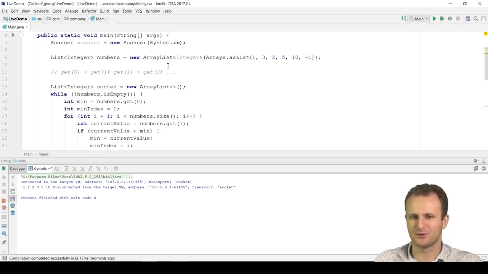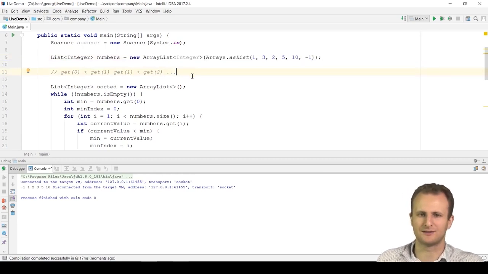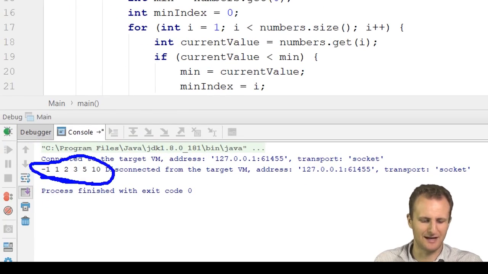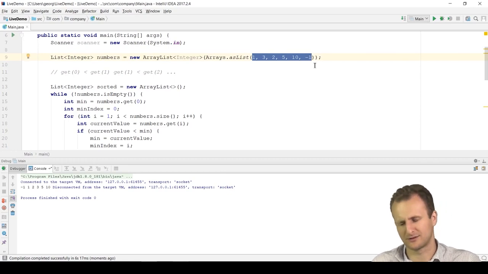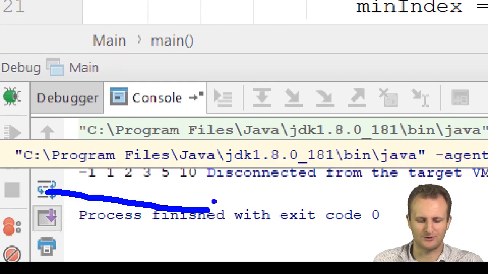Now, there's no input for this test because I already initialized my values. Nowhere do I read input from the console. So I directly received the answer to the question, what is the sorted version of this list? And the sorted version seems correct to me.